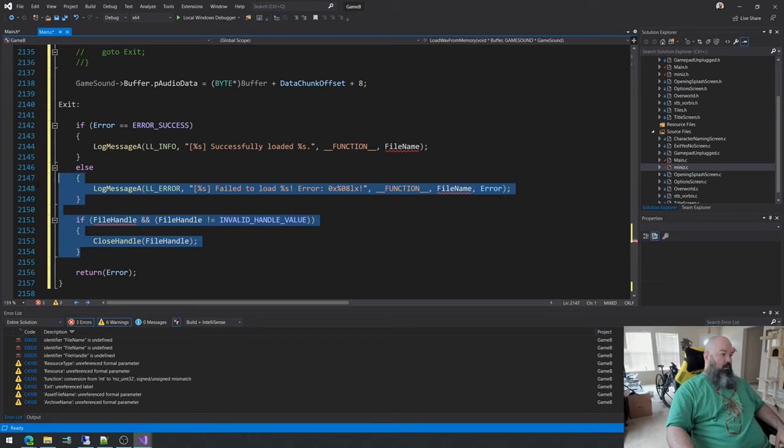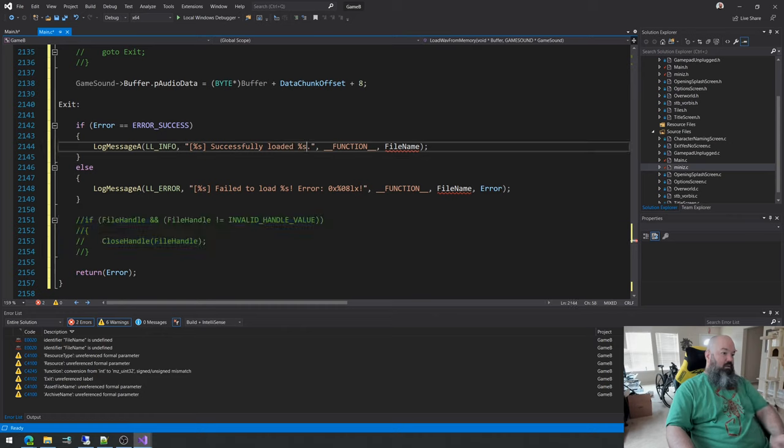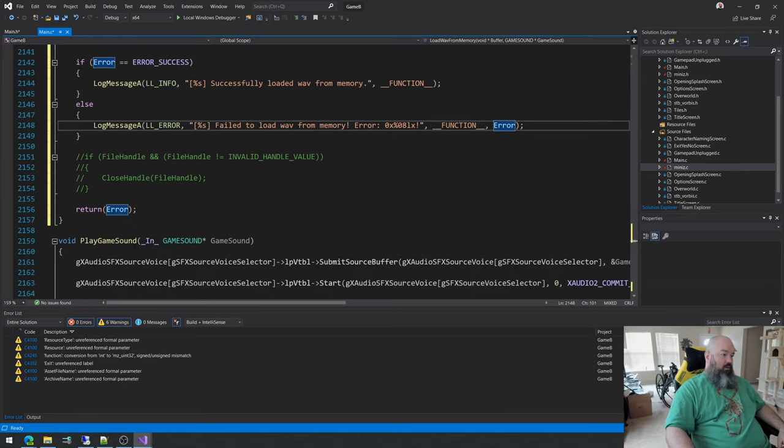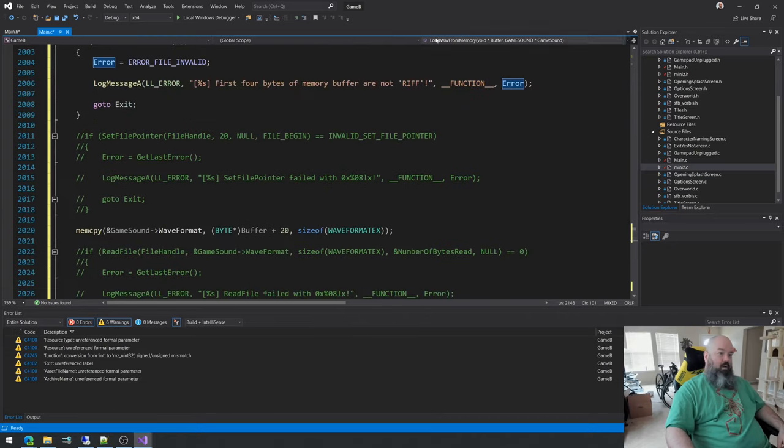So I'm going to comment that out. Successfully loaded %s from memory. Successfully loaded wave from memory. Failed to load wave from memory, and error. Okay, so I hope that is correct. We're about to put it to the test.